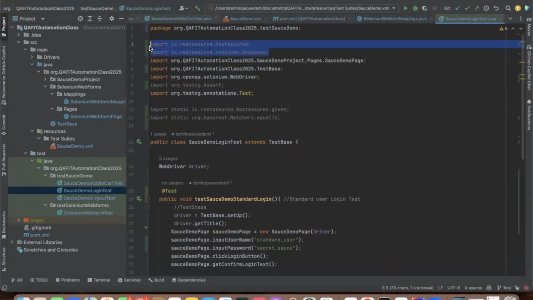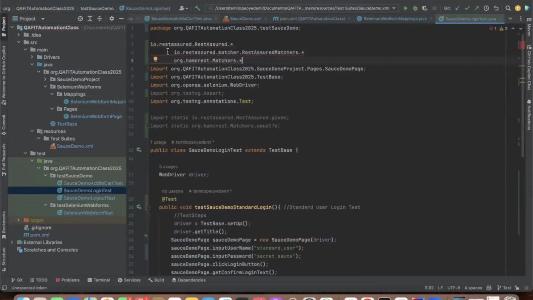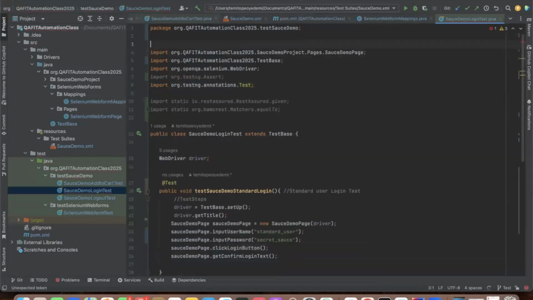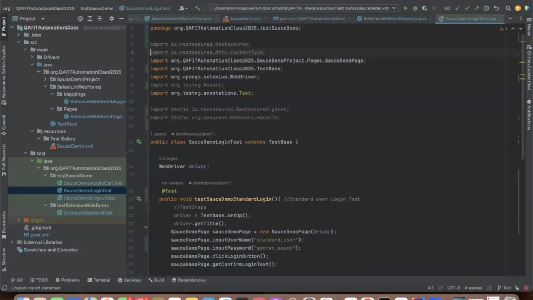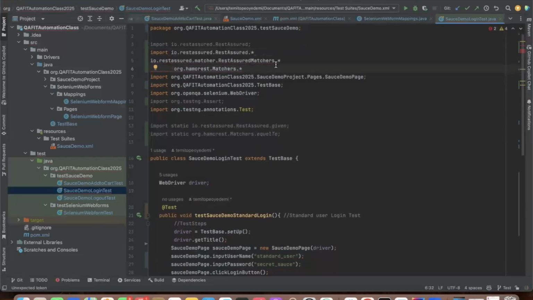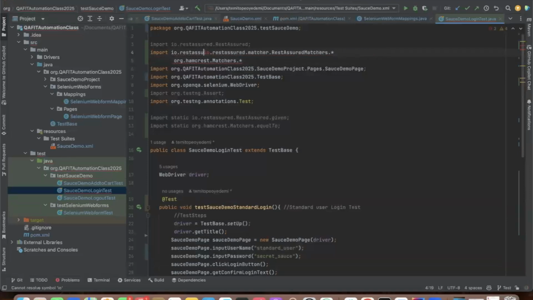Oh, I think I even have it here. Import here. Import io.restassured. How does rest assured matcher? Let me put this one as dot star to import everything. That is every other class within this rest assured. Okay.